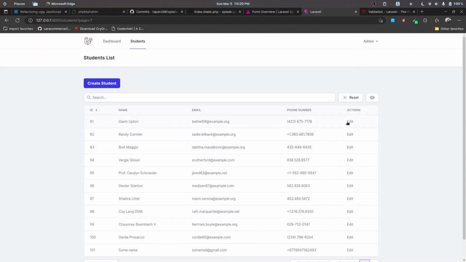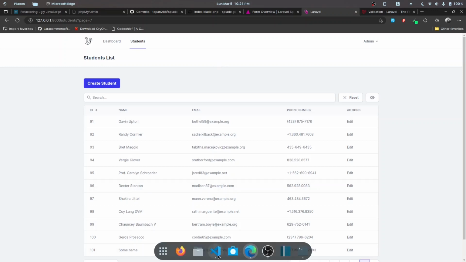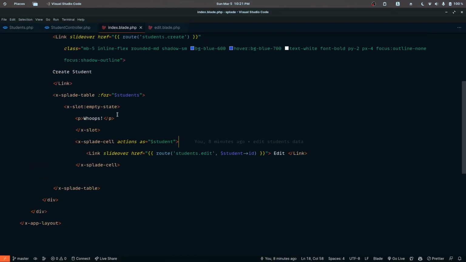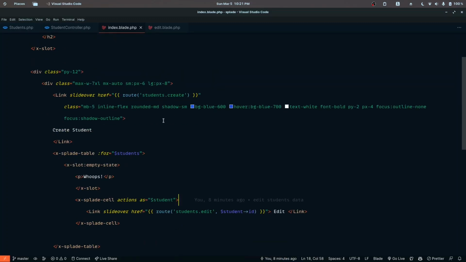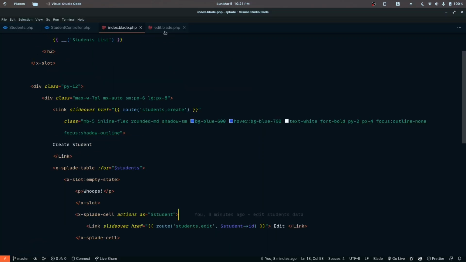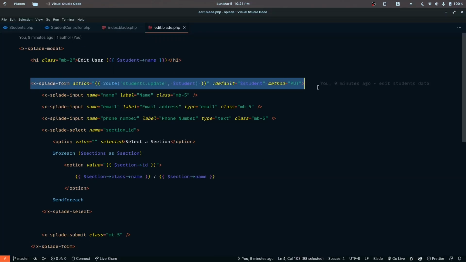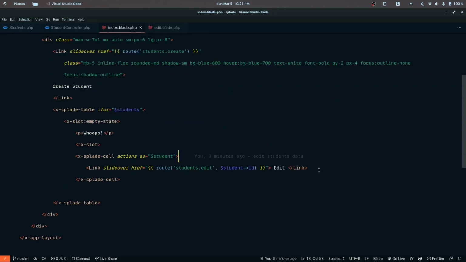Okay, so let's work on the delete button here and let's implement that. For that, what we are going to do is we'll be using the form actions. Since we are going to make a delete request to the server, we'll be using forms for that. And what I'm going to do is I'll just copy this form and paste that in here.